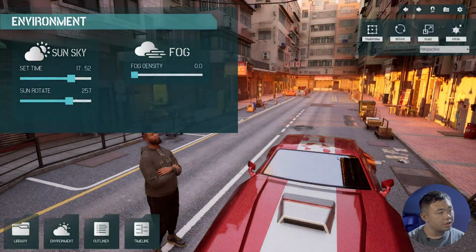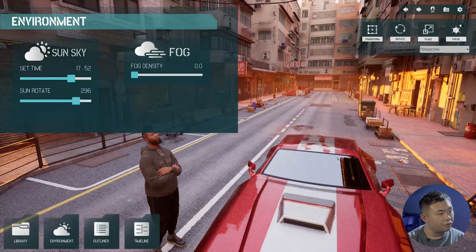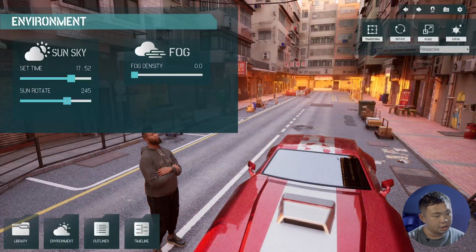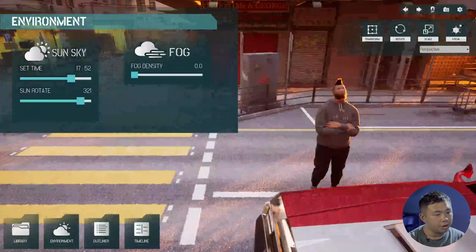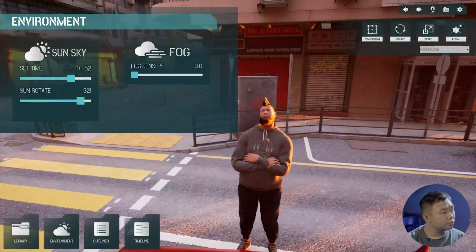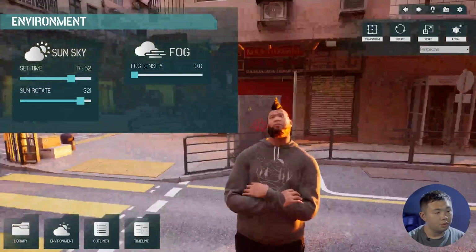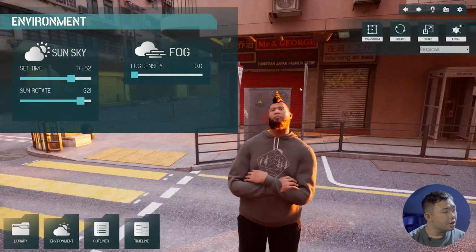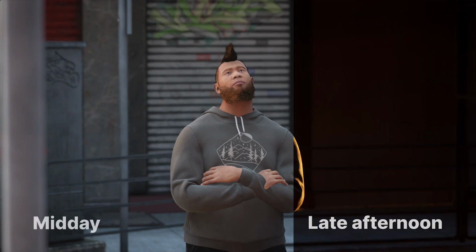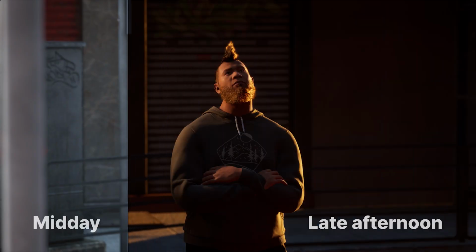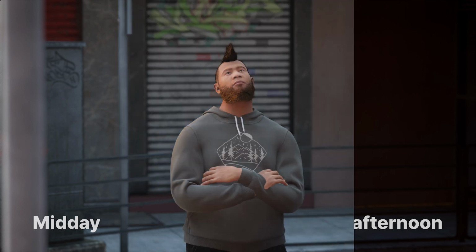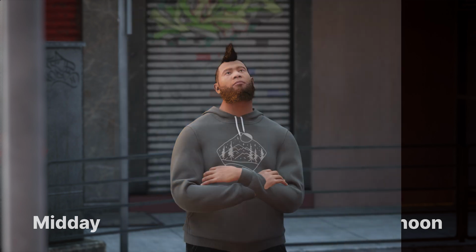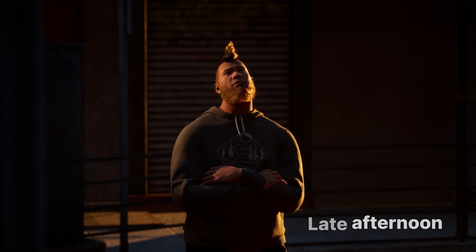You can also rotate the sun to change the angle of the sunlight to fit your needs, just like this one. This can dramatically affect the mood of your scene. Here are examples for you to compare midday and late afternoon sunlight. Midday light is typically direct and casts strong shadows and creates high contrast, while late afternoon light has a warmer color temperature and casts longer shadows.